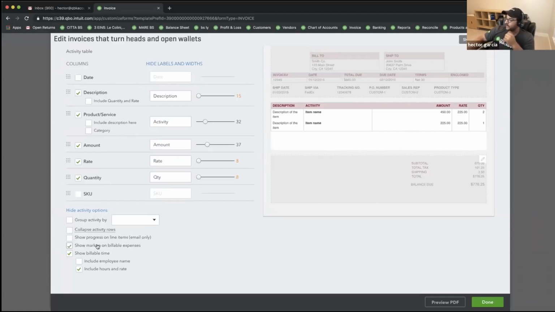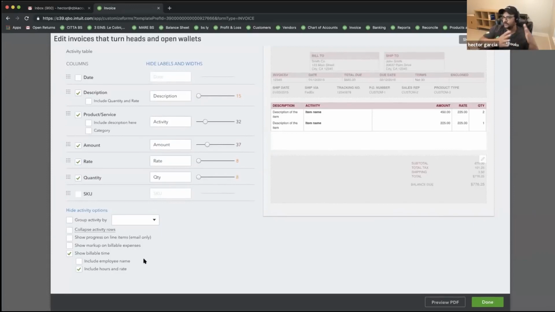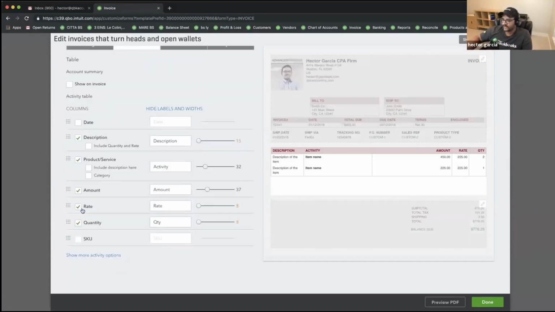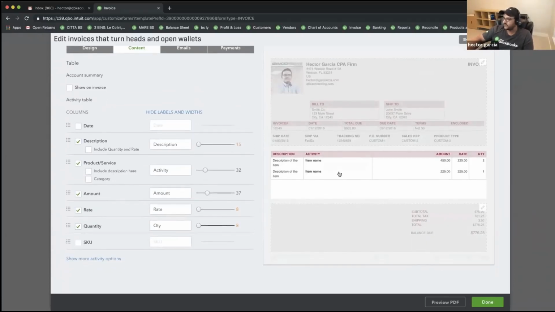You can show markup if you're charging for billable time and materials, and maybe if we have time today, we'll talk about that. If not, we'll save it for another webinar. And then we can include the employee's name if we're billing from a timesheet. So these activity options have to do with when I'm using time and materials to create the invoice. For now, we'll hide that, and if we have time, we'll cover that. So that's the customization of that table.